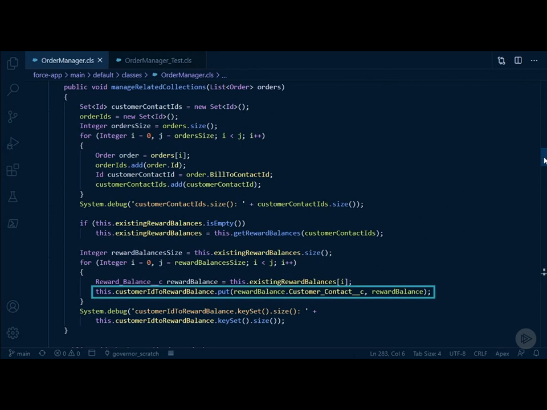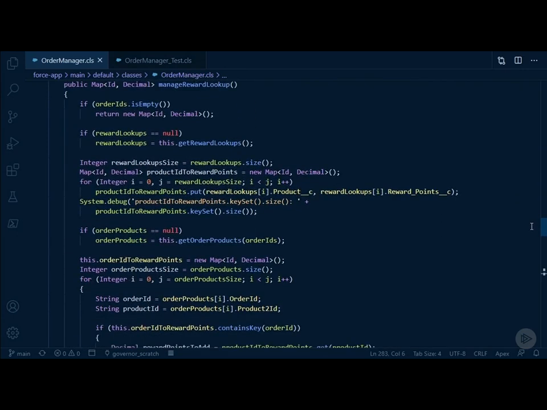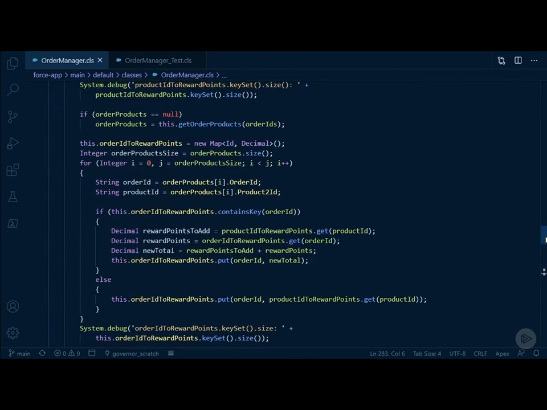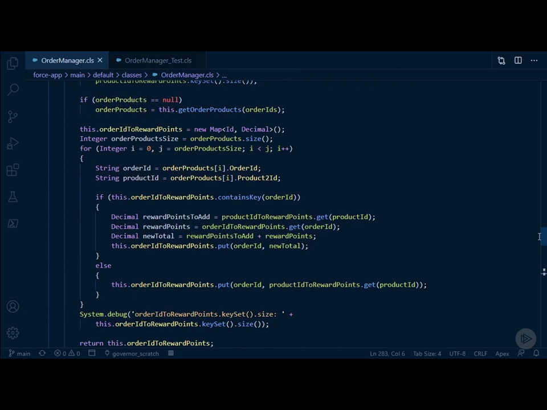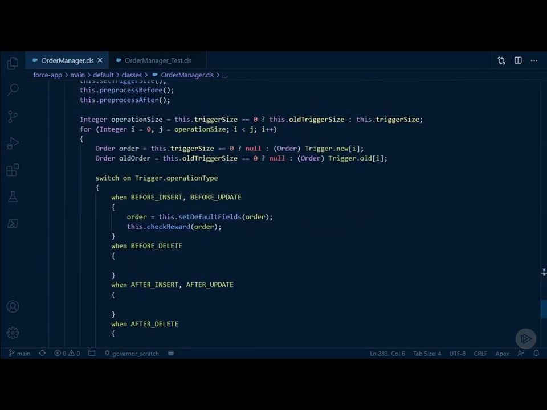The next method that puts together reference maps in the pre-processing phase is manage reward lookup. This method retrieves reward lookups, maps them based on product ID, and retrieves order products, which then uses the reward lookup map to map how many reward points are associated with a given order ID. With pre-processing complete, the main loop through the records of the trigger proceeds.